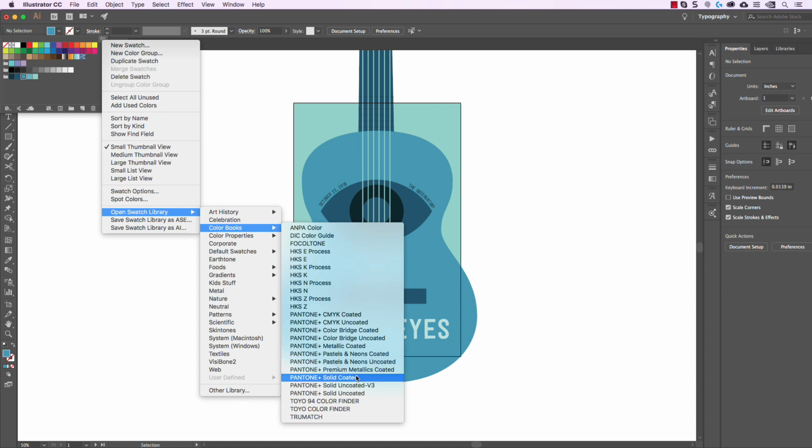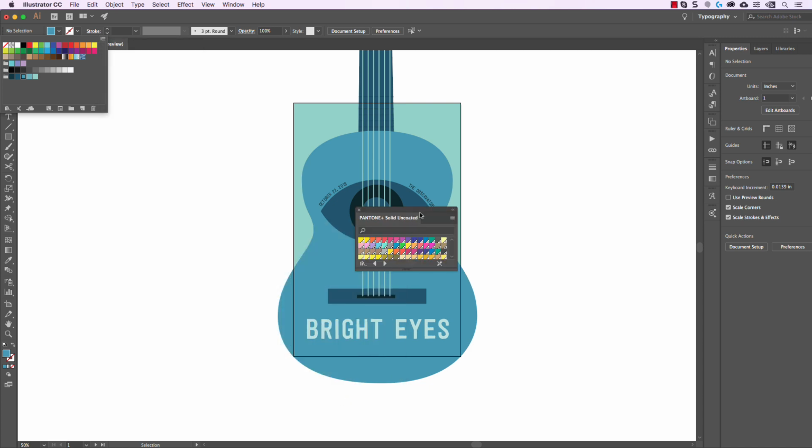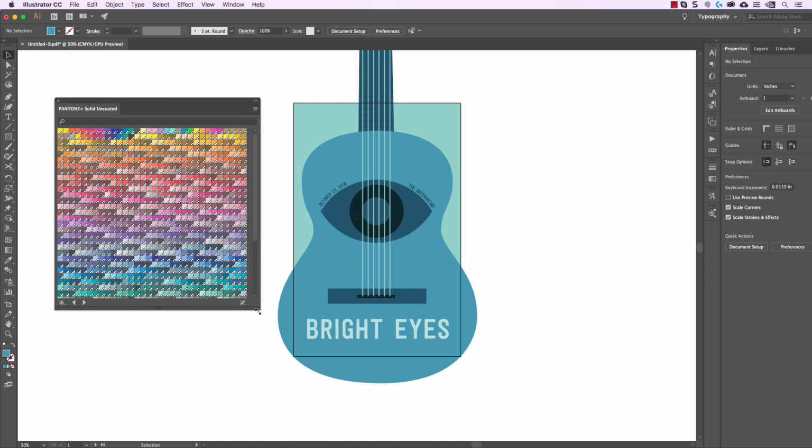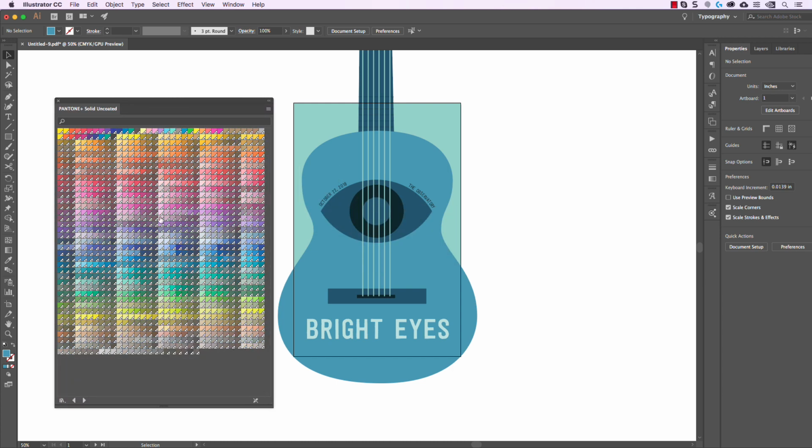The best one to choose by default is probably the solid uncoated or the solid coated. Uncoated and coated just refer to different types of paper, but I usually work with uncoated since it's the flattest color model and therefore it's best to start from. So I'm going to go ahead and select that, and when I do, a window will pop up. I can expand this window to see all the colors that are part of the Pantone color model.